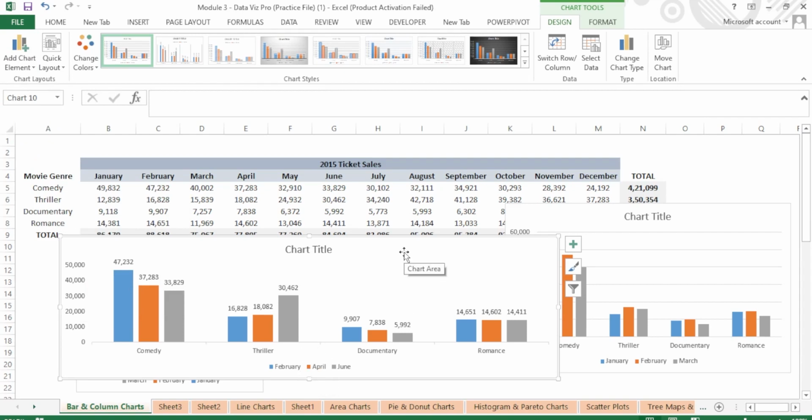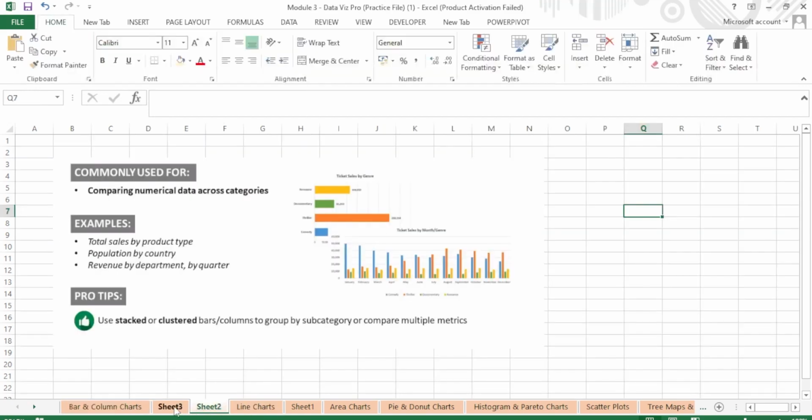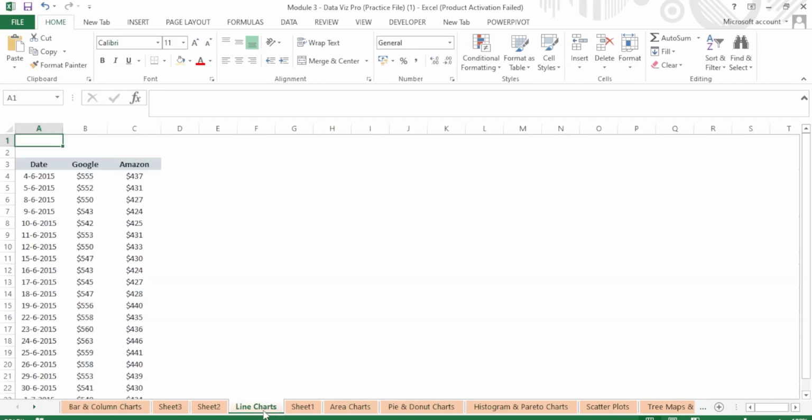So I hope you are clear on what the bar chart and column chart are, how to add the elements of the chart, and how to design a chart. Okay, so next we are going to check the line charts.